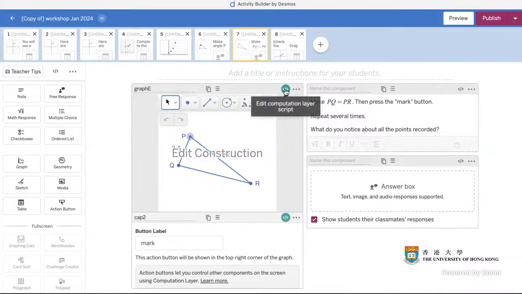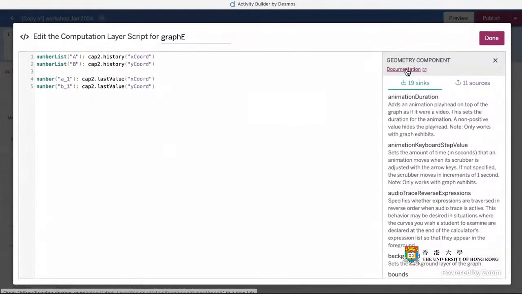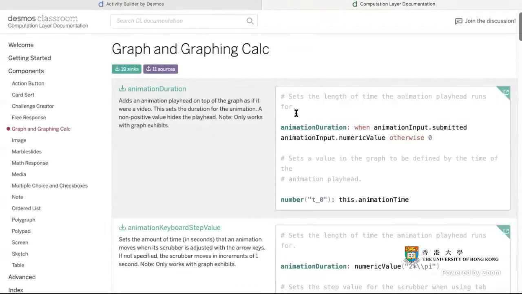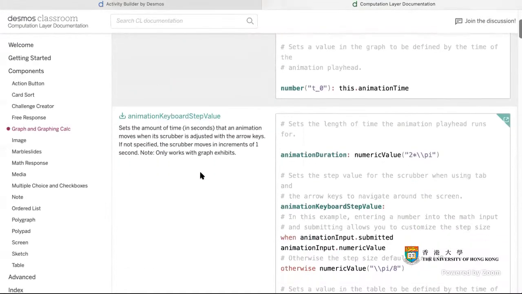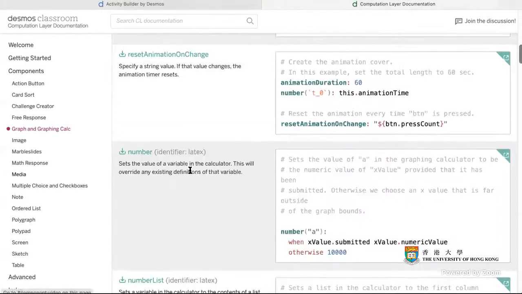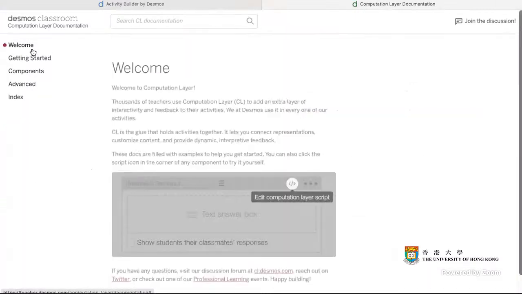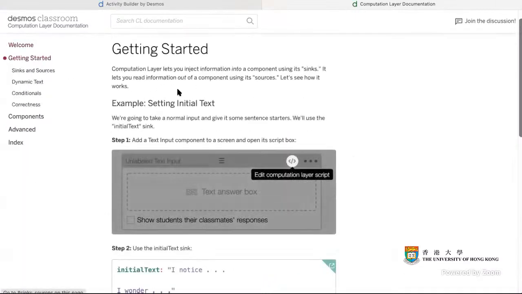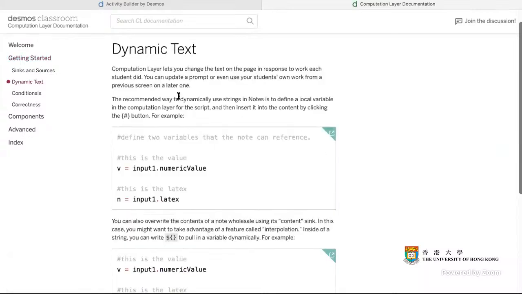Whenever you click the script area, you can go to the documentation page, which provides far more details about different codes that you can use in different components. You can also go back to the beginning page to look at the basic information. All the details here also come with examples.